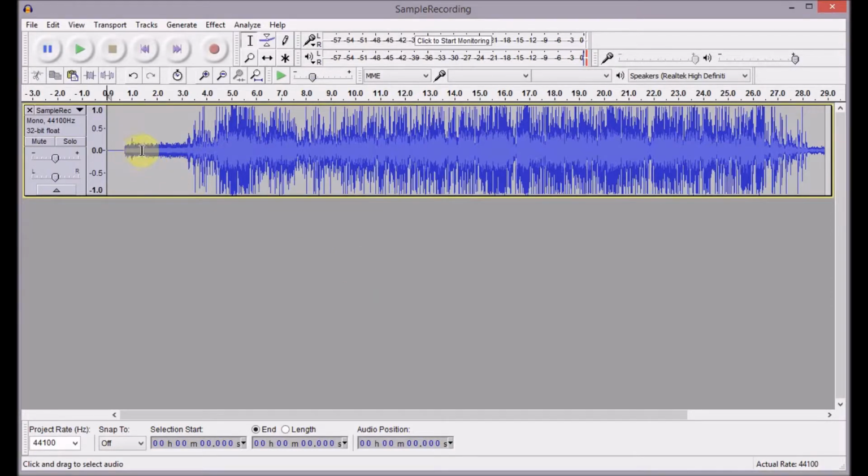You're going to see a huge amount of noise lines. This is what we're going to try to clean up. Let's take a look and listen at the audio.